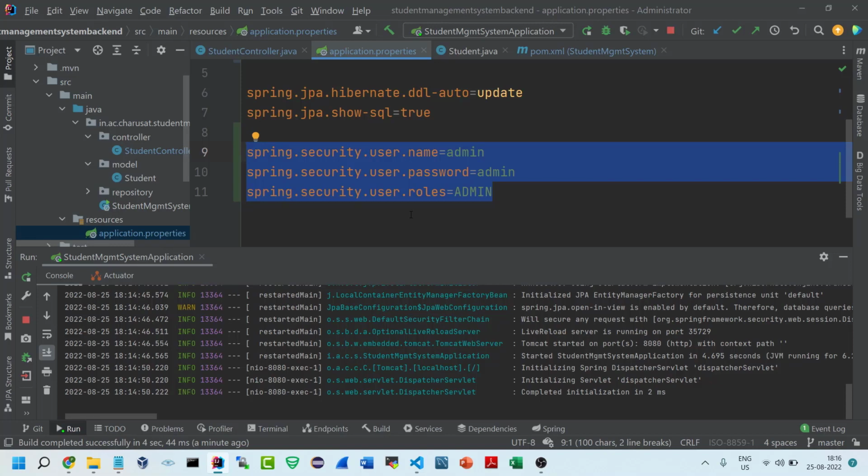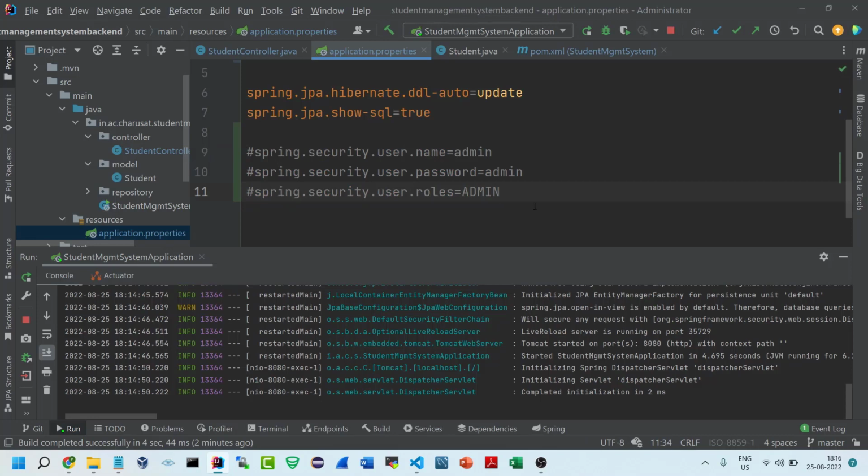Okay. So now I'm going to introduce a third approach for implementing Spring Boot security, which is known as in-memory authentication. If I want to use in-memory authentication, then I have to put all these things in comments. So I'm putting everything into comments. Otherwise, the in-memory authentication will not work.